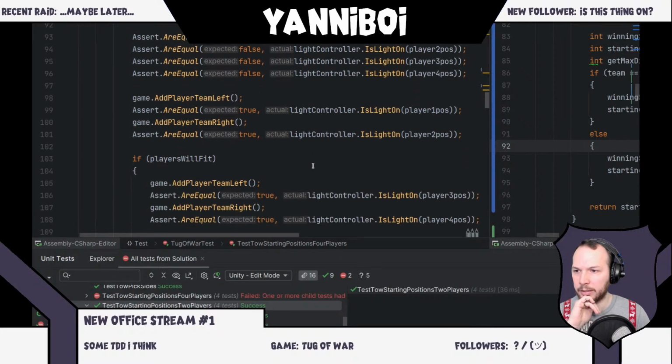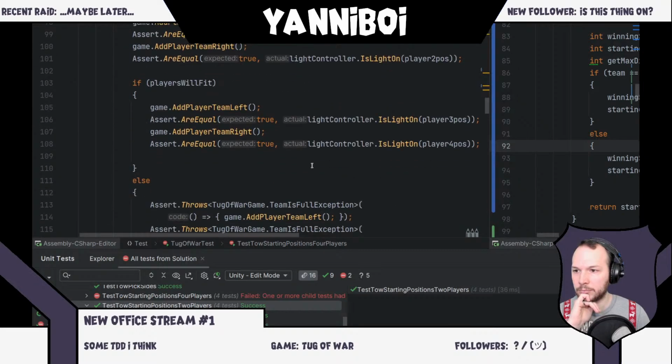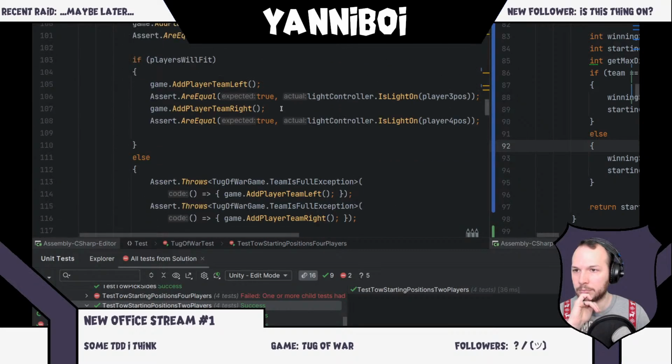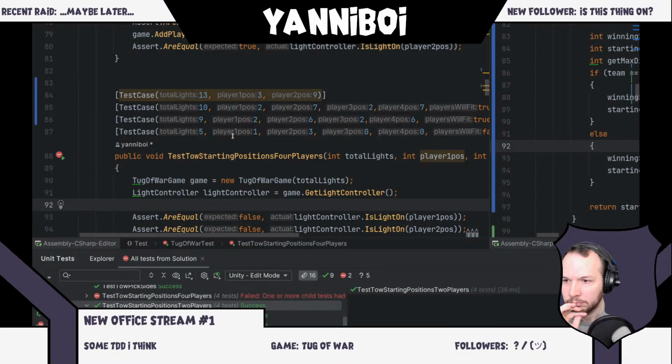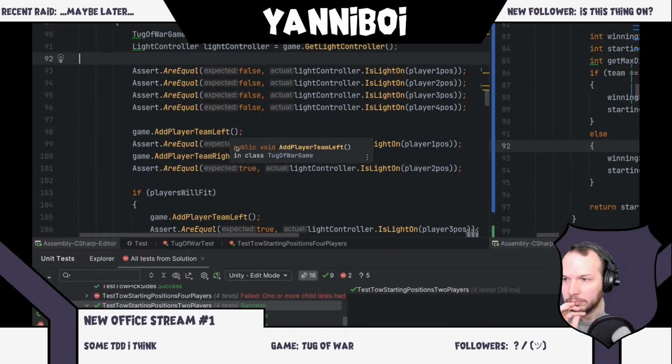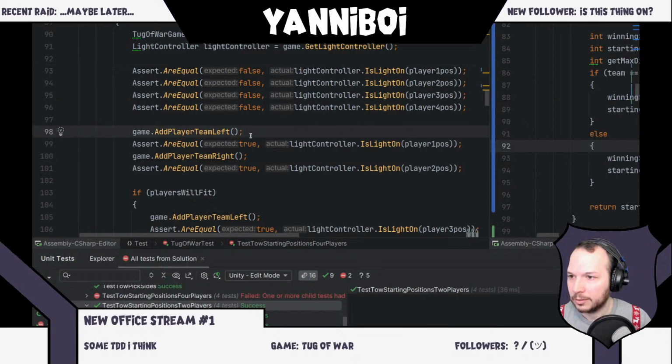Yeah, right. I'll rewrite that in a sec. Let's just get... No, let's do a starting position. Let's do absolute values rather than incremental. So in that case, I need to do all the assertions at the end.